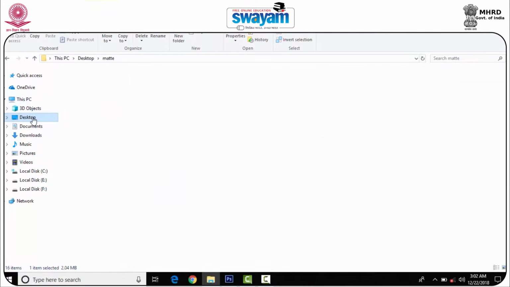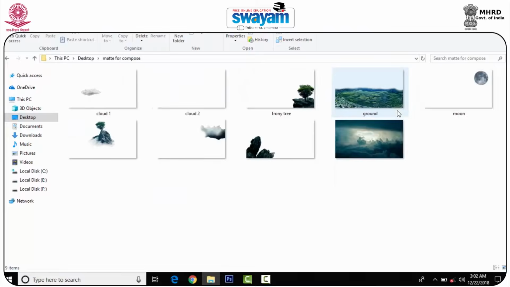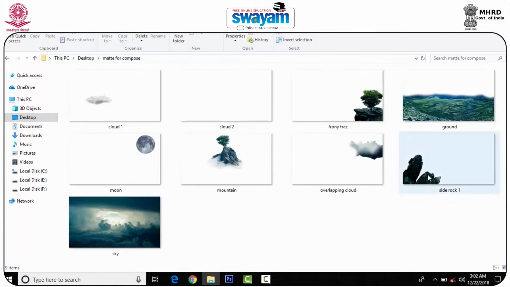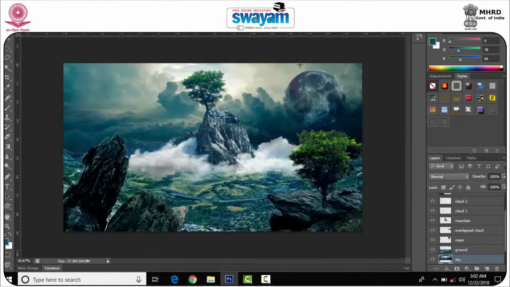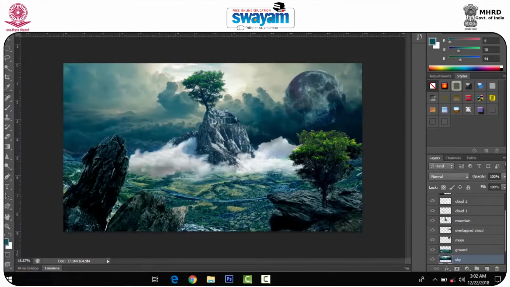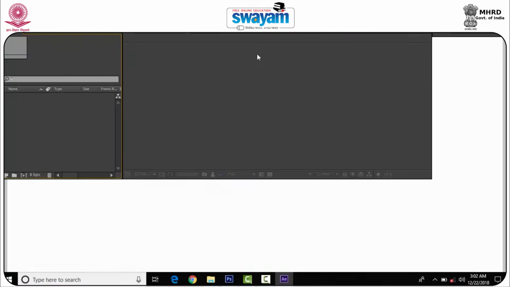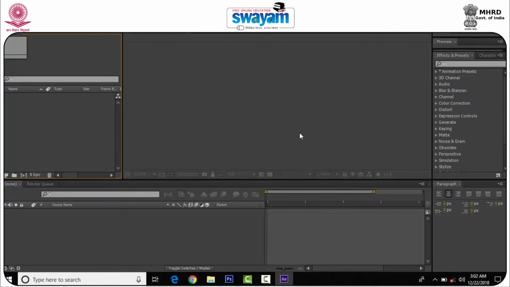So now I have just rendered this. As you can see, we have all the data rendered in PNG except this one. This is the JPG. And now I will open my After Effects. Okay, so now I will compose my shot in After Effects. I'm using After Effects CS6, and I will call each and every image one by one and we'll start working in After Effects.